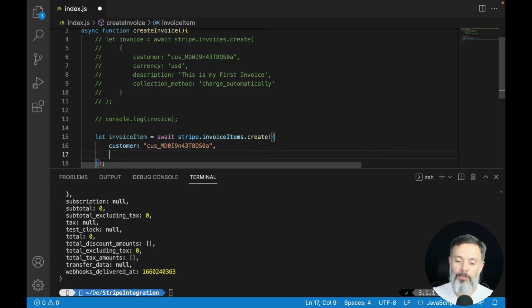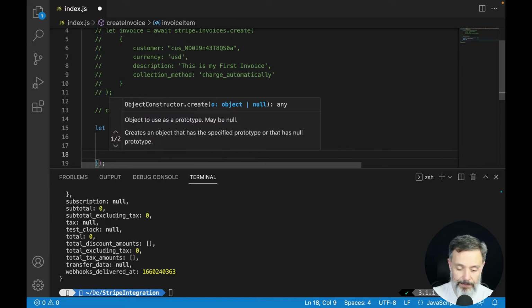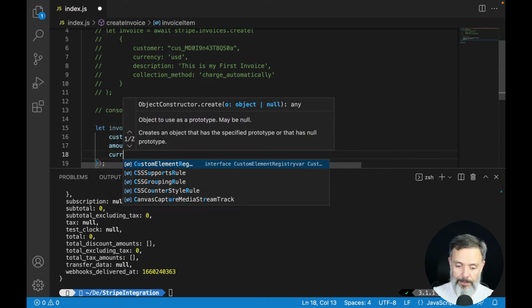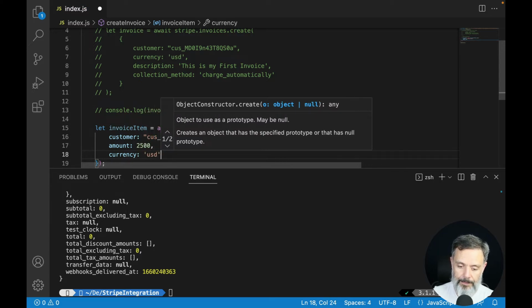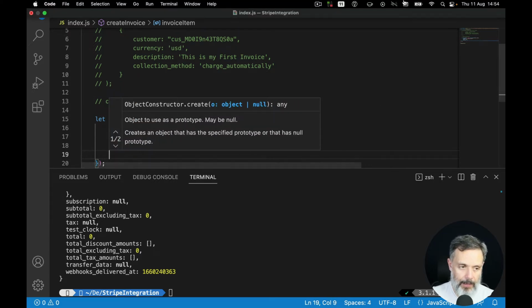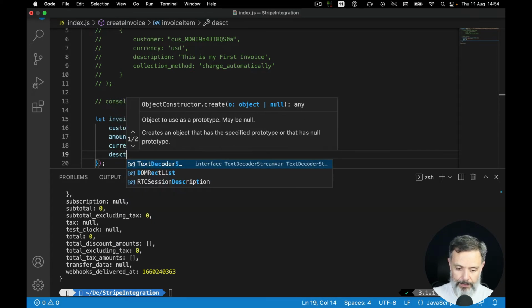I want to put an amount on a per line basis, so every single item inside your invoice should have its own value. So amount, let's put 2500, which means 25 US dollars. You also have to put the currency, USD, and you can add a description for that item. So description, my first item.